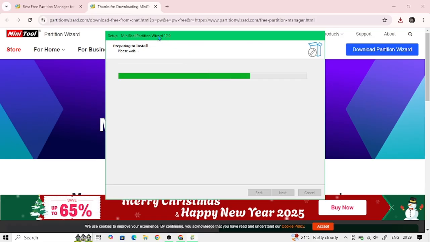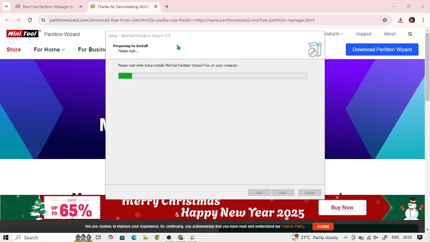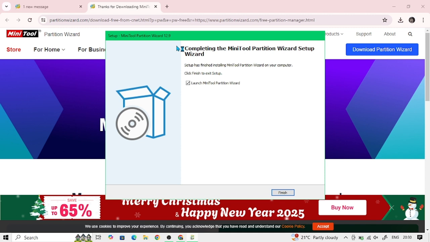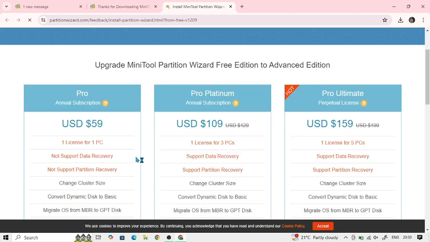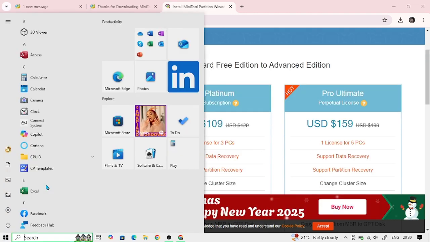As you can see, it's a very simple installation. Very simple and user friendly. So after a few minutes or seconds, depending on your computer speed, it should be done and ready for you to use on your Windows PC or laptop. Just give it a few seconds, and we are done, complete. And now just click finish, and it should take you to the website to upgrade, but in this case we're using the free version.